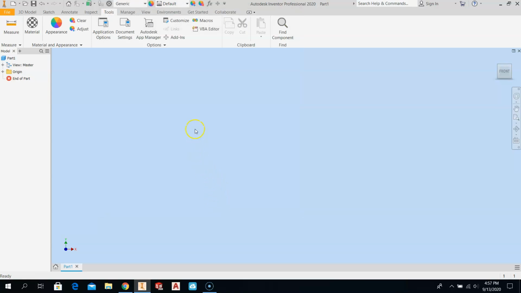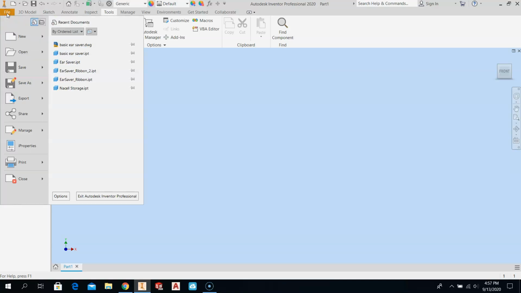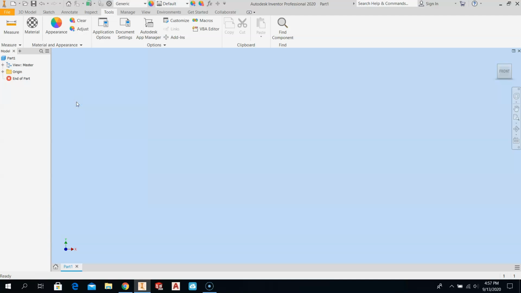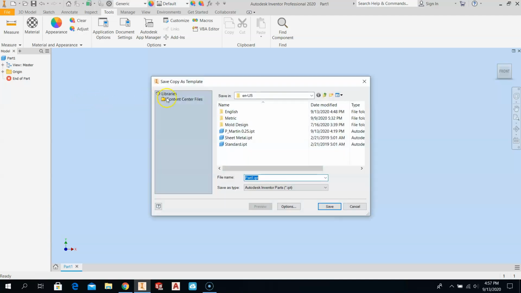Okay. So at this point, it doesn't look like anything's changed other than your screen color, but I promise you it has. Okay, and I'll show you why here in a second. But we're going to finish in the next video, I should say. But for right now, we're going to go up here to File, left click, go to Save As. You get a pop-out menu, Save Copy as Template. Click on that.